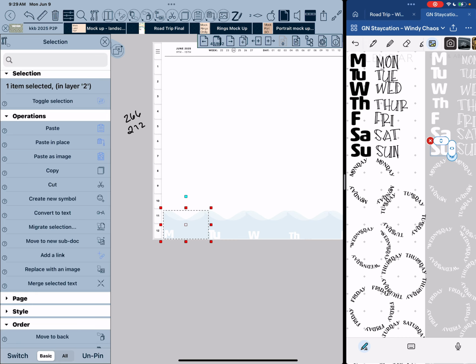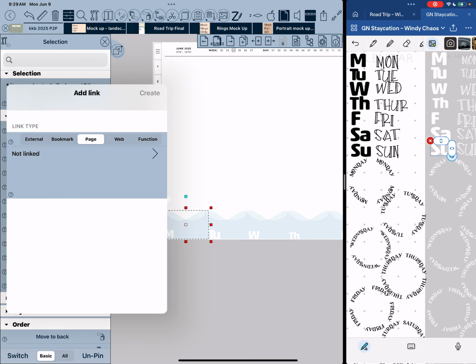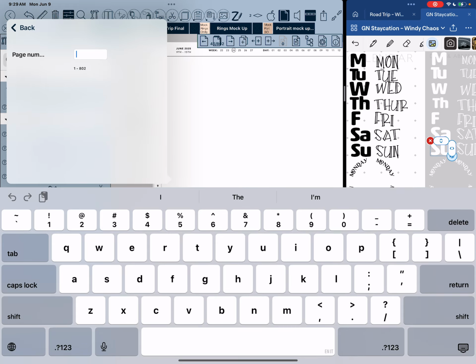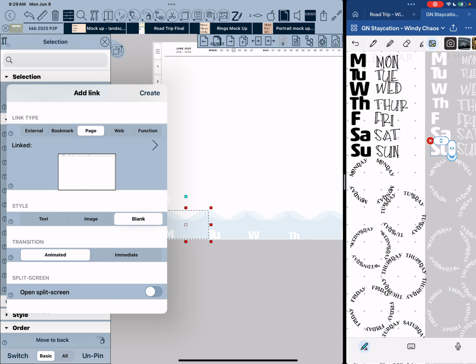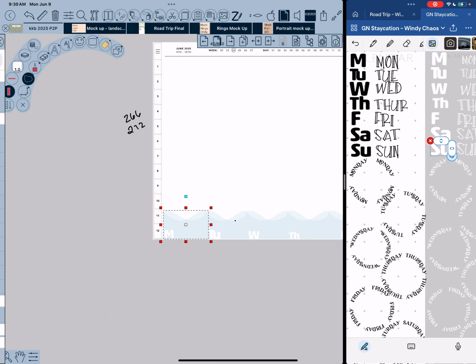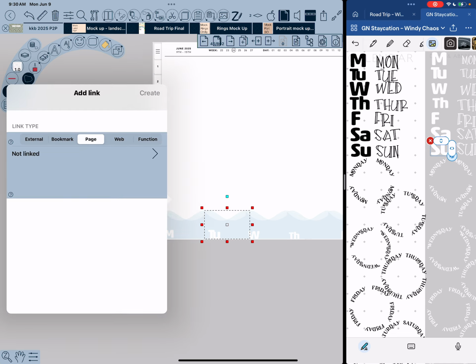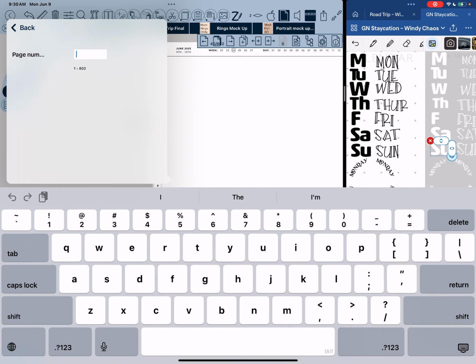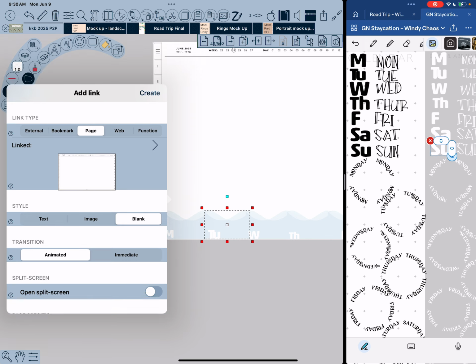So I'm going to do add a link. I'm going to tell it I want page number 266. I want it to be blank, and I like the animated. So create. And I'm going to do that for each of these. Page 267. Create.